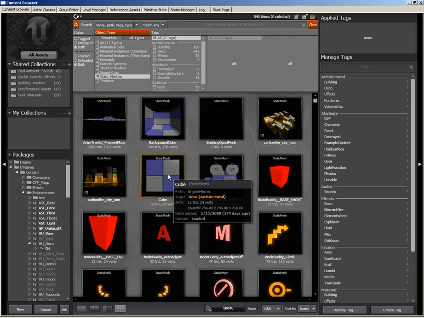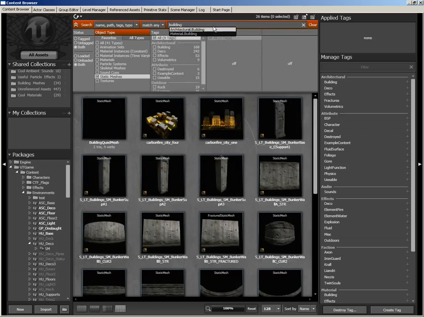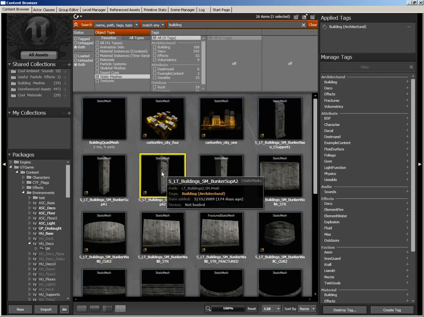Now, what kind of static meshes do I want? Well, as I mentioned earlier, we could be searching for building parts. So let's just type in building. And here's a list of anything that may include the word building in its name, path, tags, or type. And we get some objects here. So let's grab SLT Buildings SM Bunker Sup A2, which is a really complex name. I'm just going to select it right here.